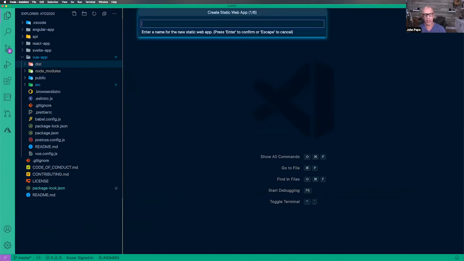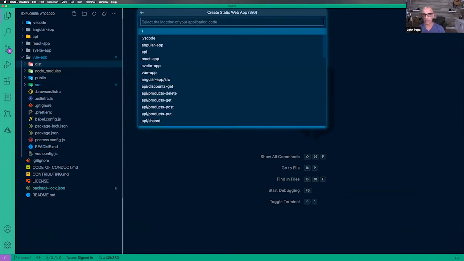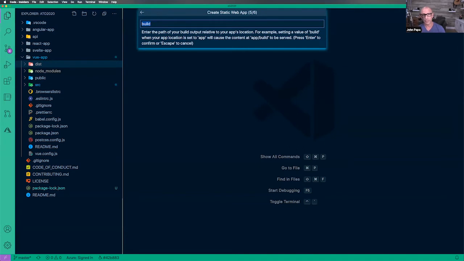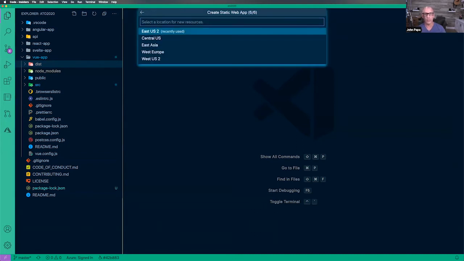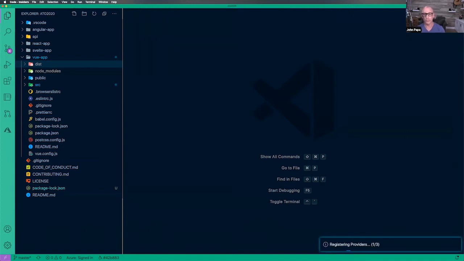We'll create the Azure Static Web App. We'll call it ATO 2020 again. Select master as our branch. We're going to select the Vue app as our folder for our code, / for our API, which we know is incorrect. And now we're not going to use build, we're going to use dist as the folder. This is relative to where the Vue app is. And finally, what region do I want to put these in? So we could say put it in the central US, for example.